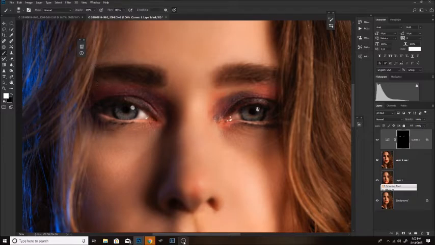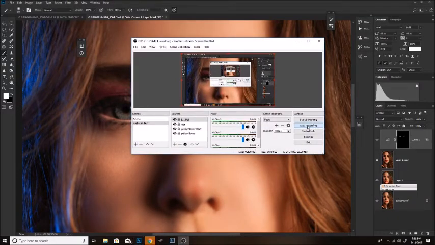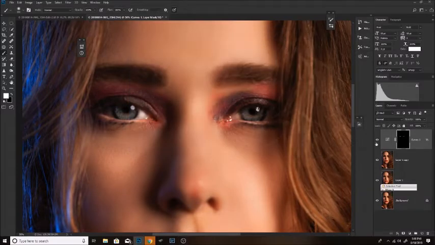And let me pause this real quick. Okay, sorry, I had to take a little pause. Life happens, right? So we were adjusting the eyes, okay?